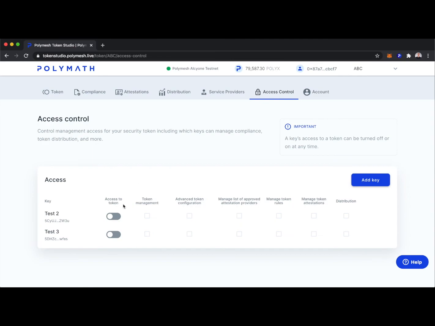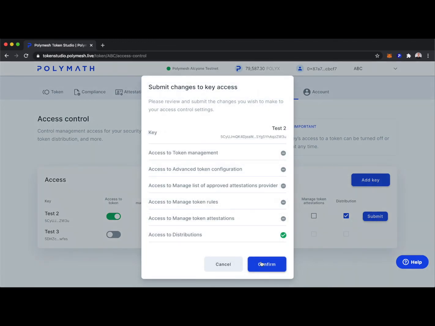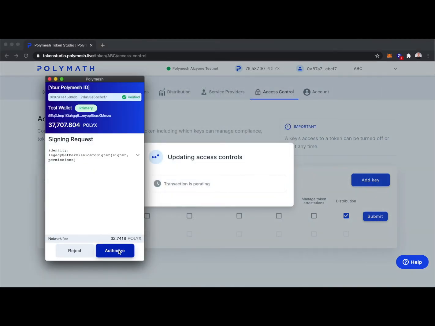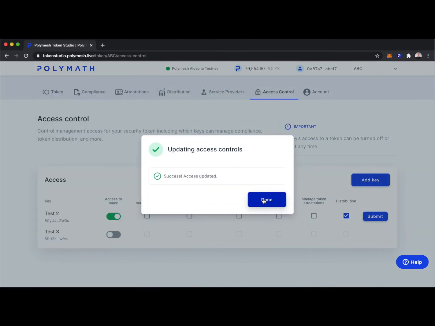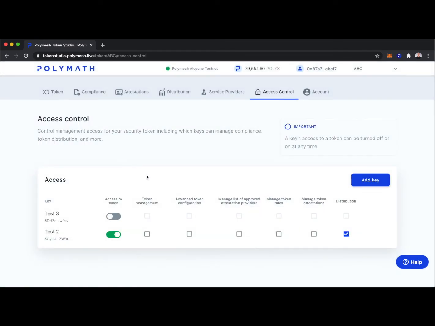So very quickly, let's look at adding test 2, having access to the token, and maybe we only want them to be able to handle distribution. They are the only key outside of our own that we want to be able to handle distribution to different addresses. We'll submit, we'll confirm, and we'll authorize with our wallet. Success, the access has been updated. So now, another key has the ability to use the Polymath Token Studio, interact with the ABC token, and handle only the distribution elements of the ABC token.